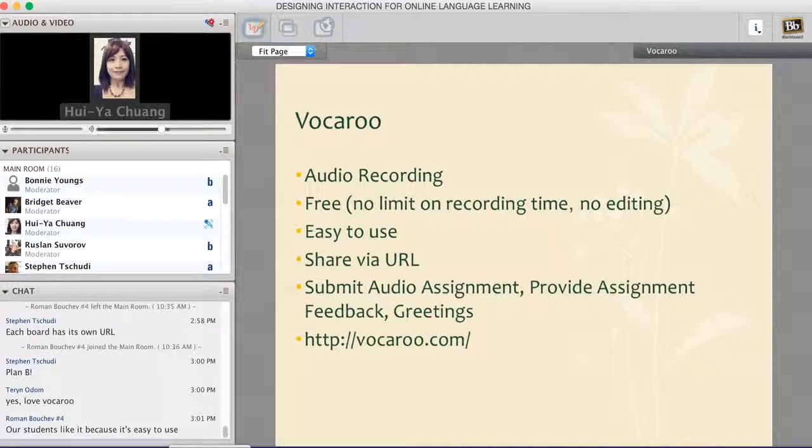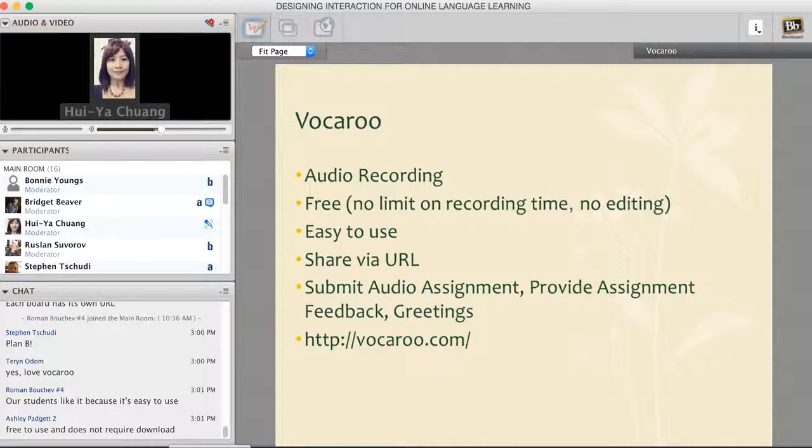So it's perfect for doing a short recording for student assignment, giving them feedback. But I wouldn't recommend it for long recording. It's very easy to use. You don't need to install anything, and you can share via URL. You don't have to download the file or send it to the instructor. So the activity you can use for Vocaro is audio assignment or provide assignment feedback, even send a greeting to a student in the beginning of class.